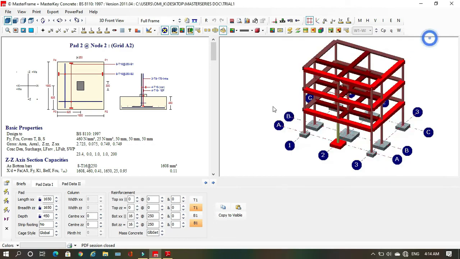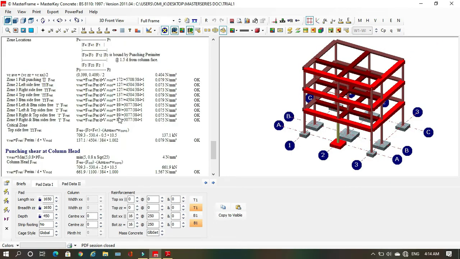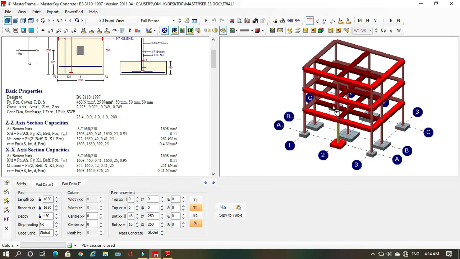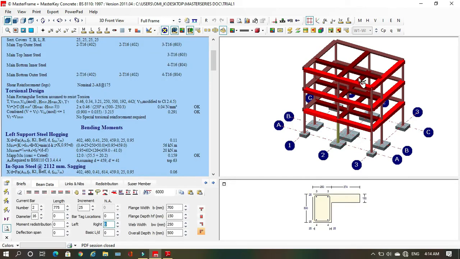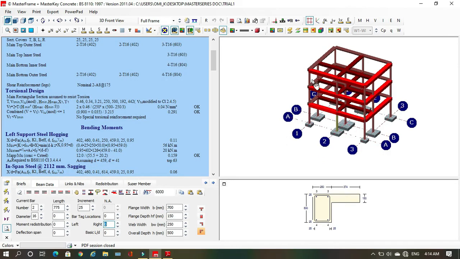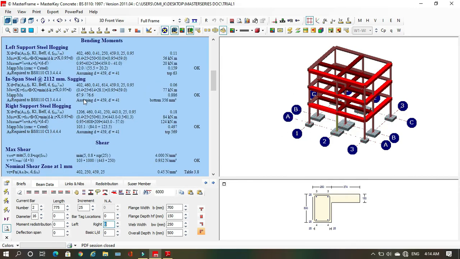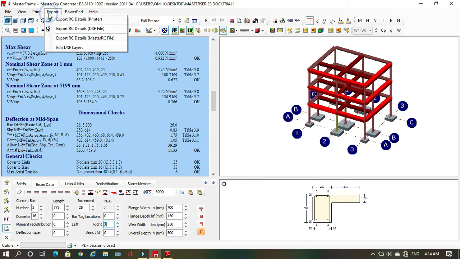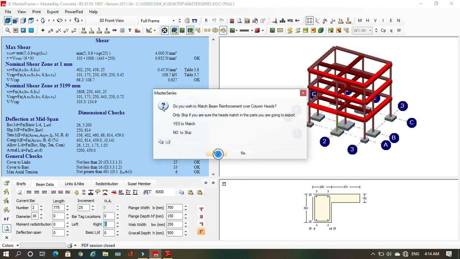Okay, so right now, let's say I am already satisfied with my design. I know a lot of members are failing here, but the video will be too long if I correct everything. So let's assume I am happy with my design. What I need to do is come here and export. Okay, and then I will export with this one, and then yes.